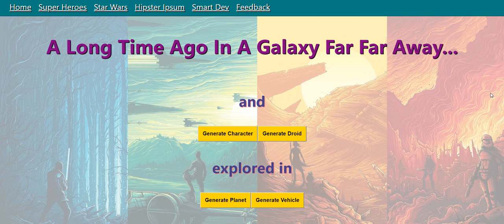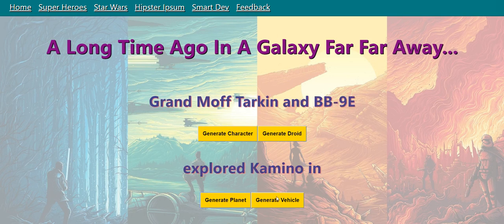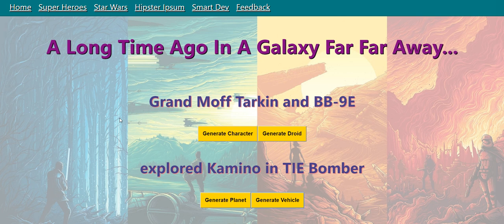Somewhat similarly, on the Star Wars page, a long time ago in a galaxy far, far away, certain characters can take an adventure. And so we have Grand Moff Tarkin and BB-9E explored Camino in TIE Bomber. So that was my Star Wars themed one.